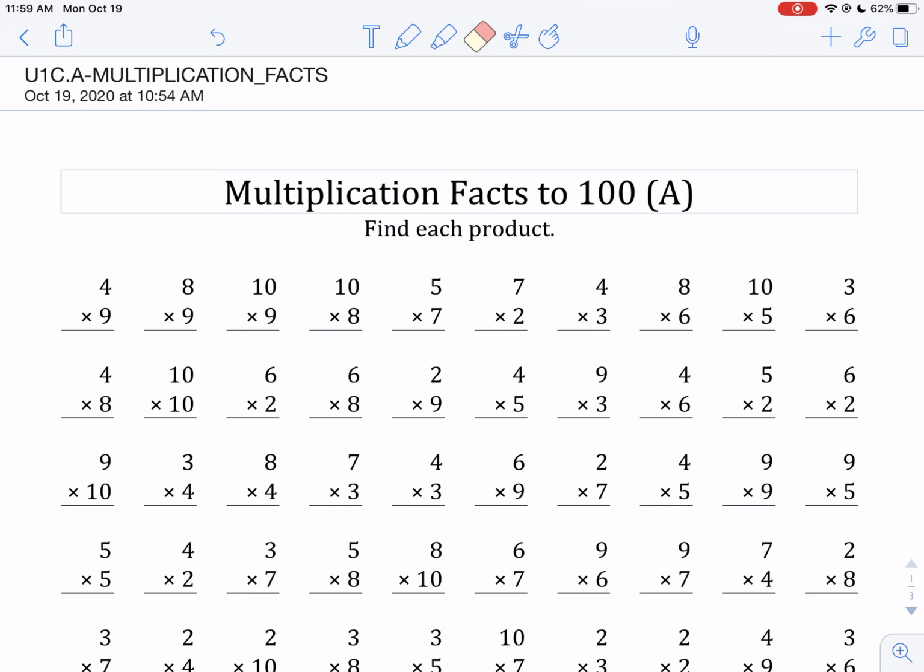All right, class, I am going to put a quick video here on how to do the multiplication facts worksheet. We are now in week 7, and so there are 5 worksheets. They are all the same, just different numbers. So you need to do all 5 of them and submit them carefully.